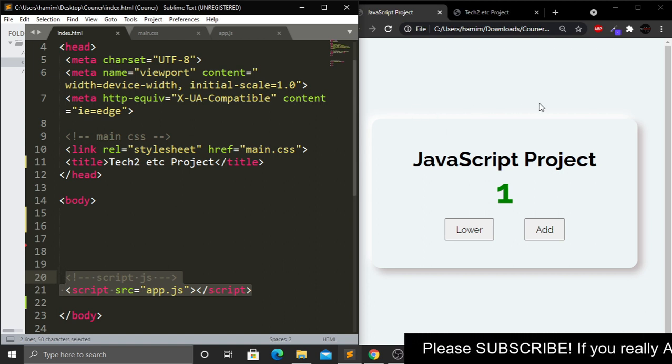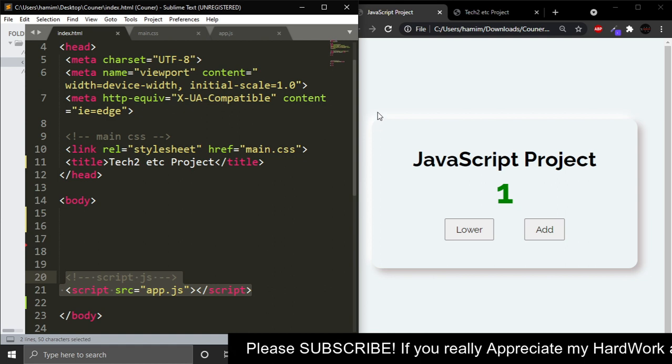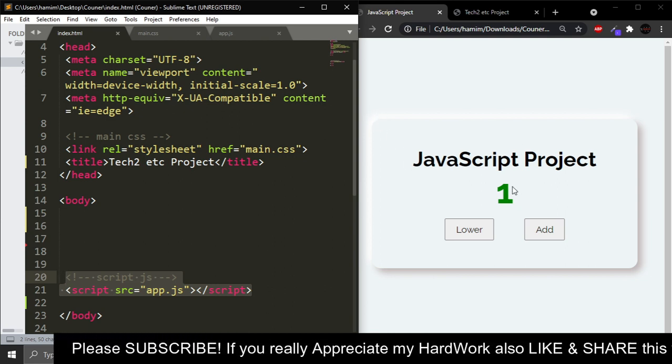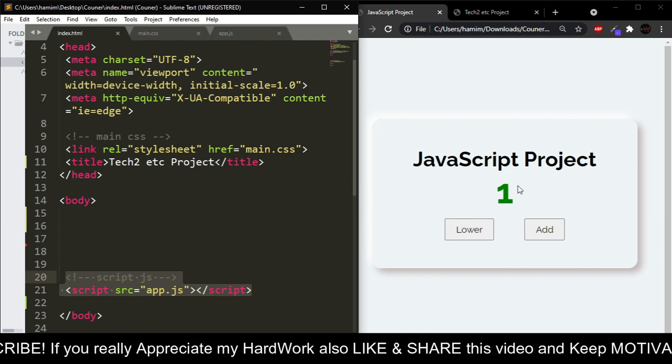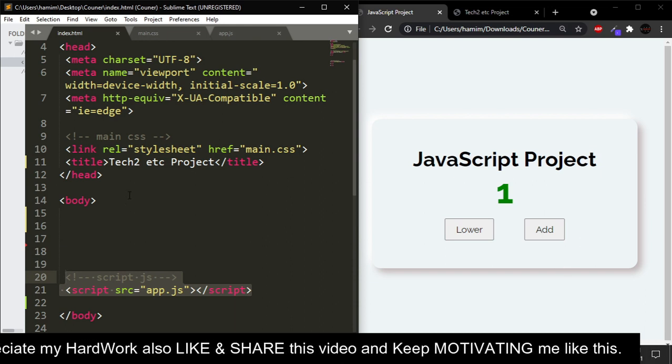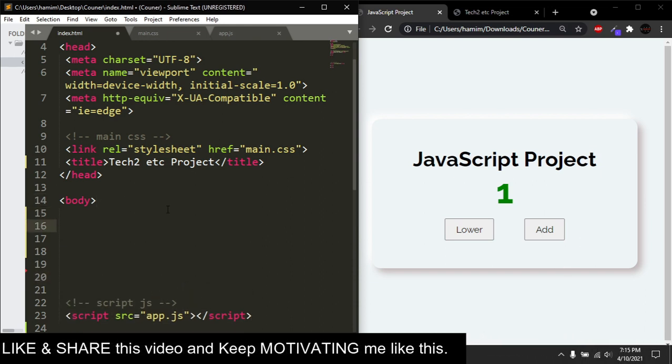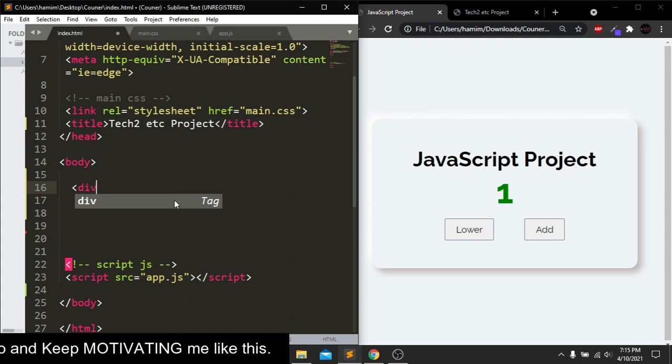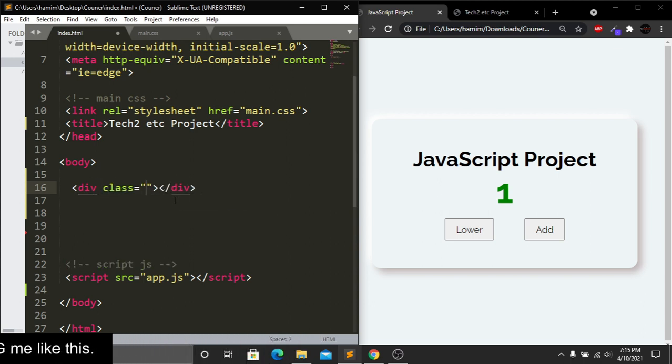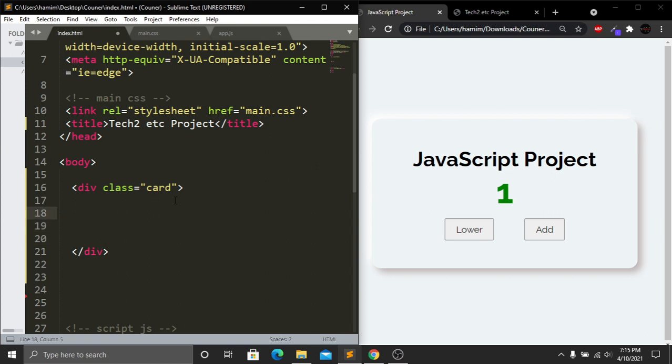So now first we have to do one thing. I will create this box first. Here you can see that we have a box, and inside this box I will put everything. I will put our heading, this function, and these two buttons also. So for creating this card, for creating this box, let's take a div here, and the class name of this div will be, let's say, card. That's it. And inside this card I will wrap everything.